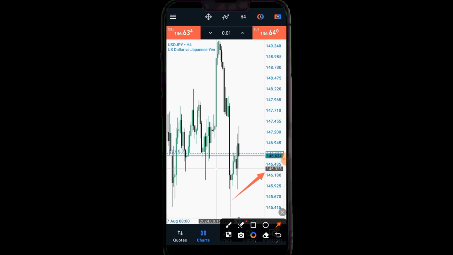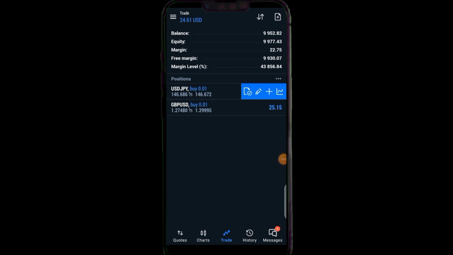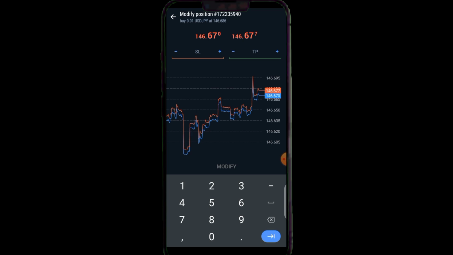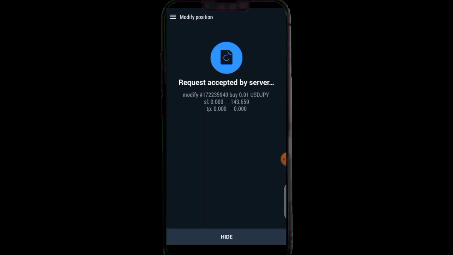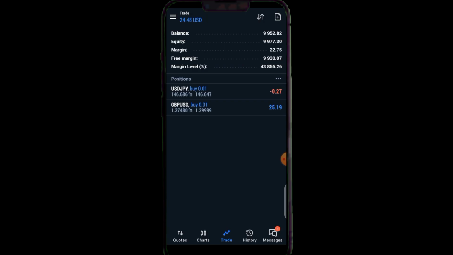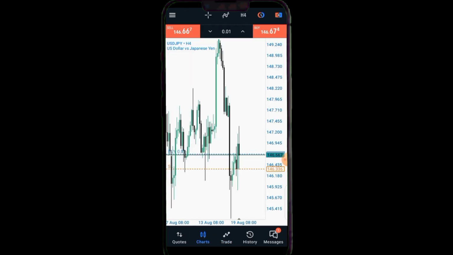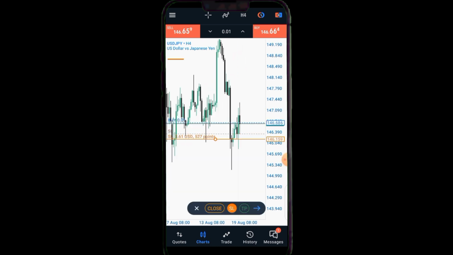146.328 is my stop loss, which I want to set on that USD JPY pair. Now all I have to do is go back to the trade, slide left, click on the pencil icon, and put in my stop loss. 143... I've forgotten it, but let me just use any random number, 143.659. Now click on modify. And once I click on modify, I'll go back to the chart. So you see that your stop loss has been placed for you automatically in the chart. So this red line right here is your stop loss.